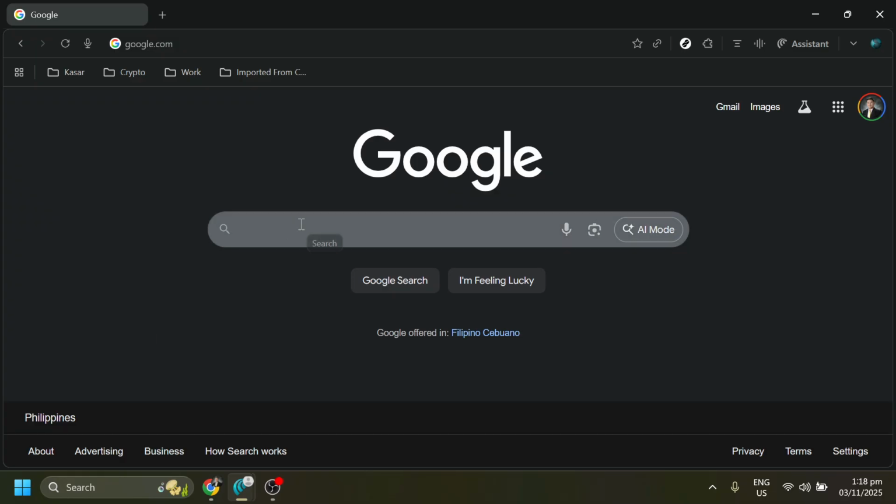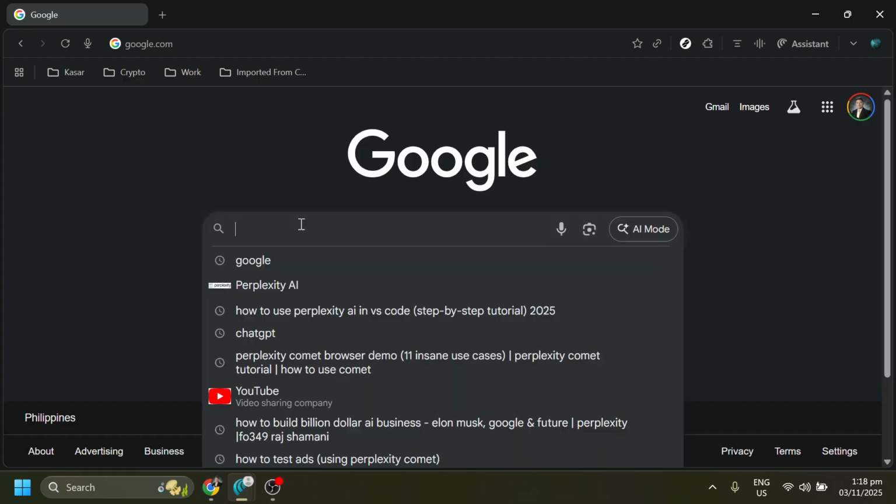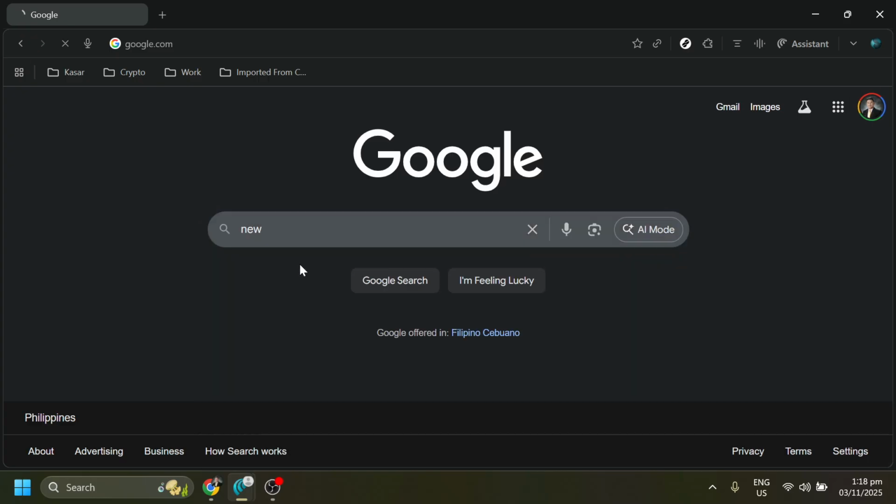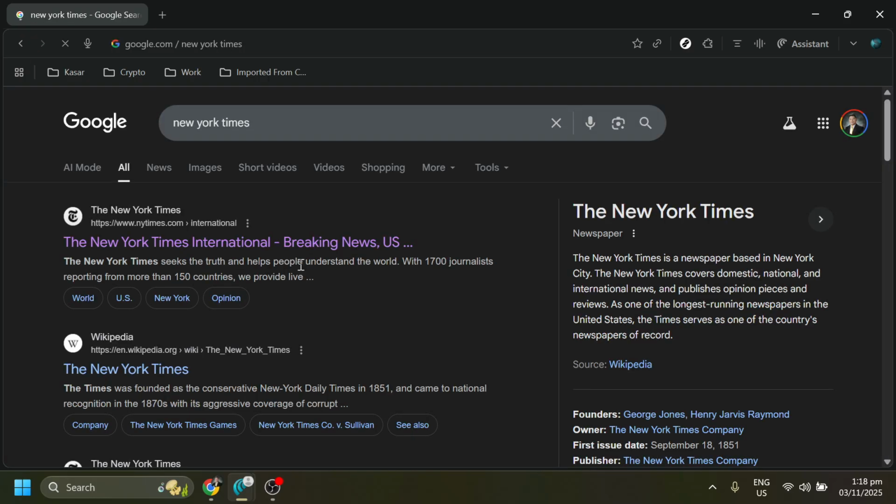Today, let's say you're interested in catching up on some news from a reliable source, like the New York Times. In the Google search bar, type New York Times. It's a simple step, but crucial, as it directs you to the latest updates from one of the most prominent news outlets. Once the search results appear, look for the link to the New York Times International website. It's usually among the top results, so go ahead and click on it.